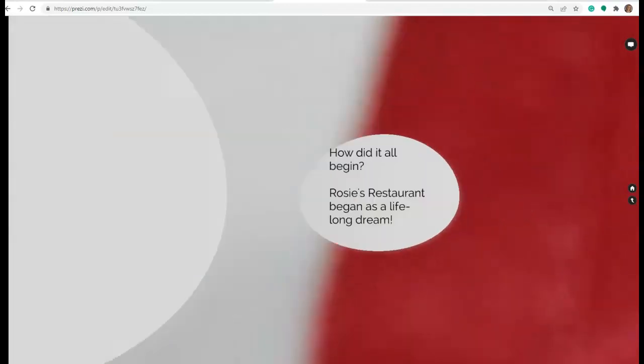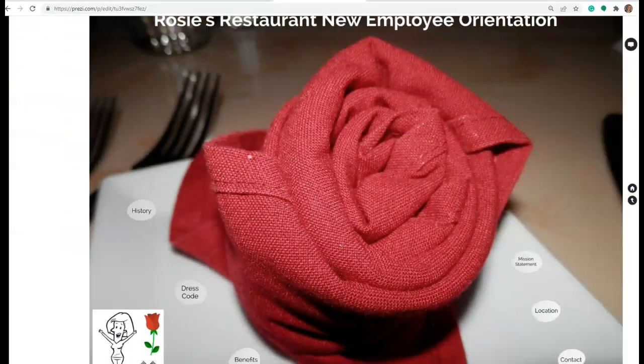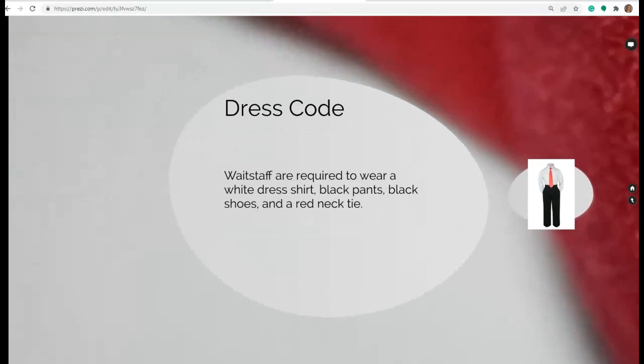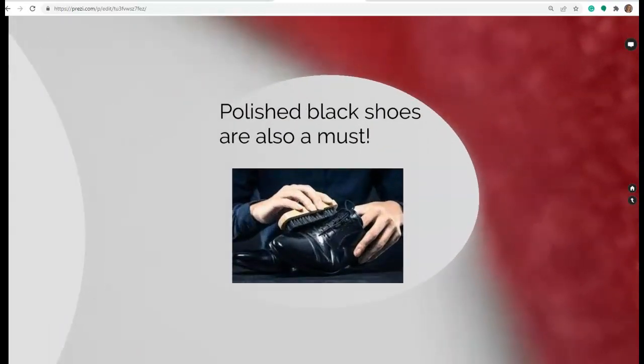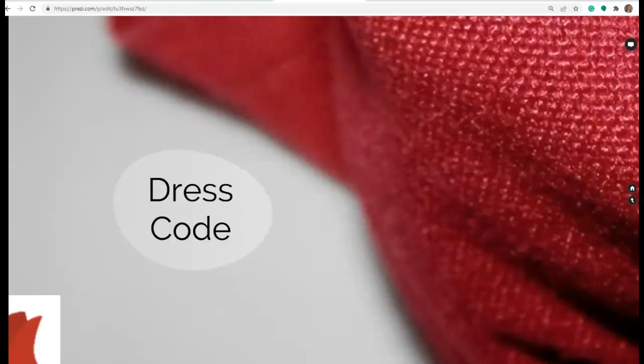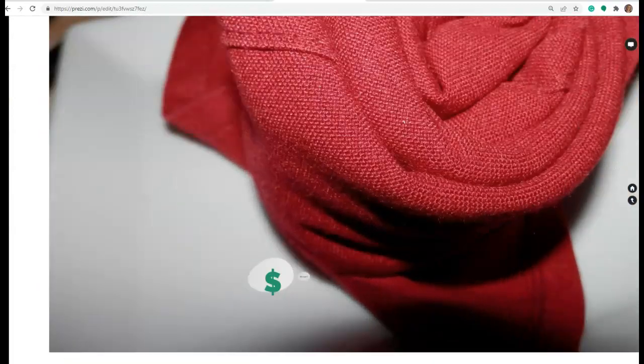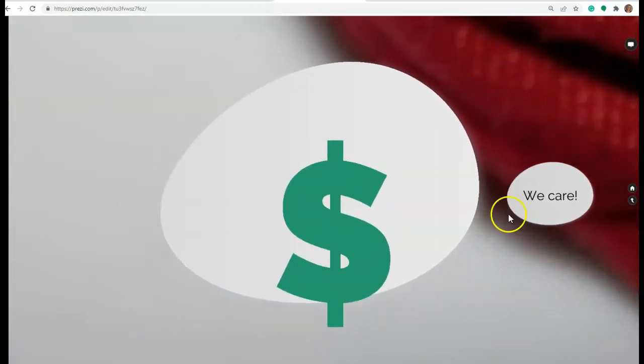Continuing in the presentation, we see that dress code has a subtopic with an image of the uniform, and there is also some text on the flip side of that subtopic. So as you have already learned, each main topic and subtopic is two-sided, so both of those sides have to be populated. And let's check the next topic, which is benefits. And we do see that benefits has a subtopic called We Care.